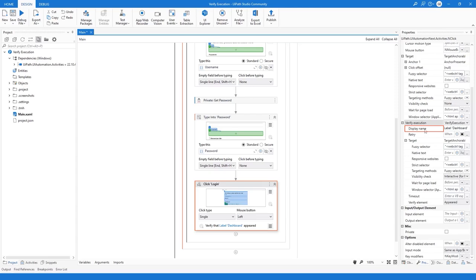The display name refers to the name of the verification action that we use to verify the activity execution. This name is generated automatically based on our action. We can use the retry option to repeat an action if it doesn't produce the expected outcome, or when the verification fails. This option has a Boolean value of either true or false. We'll see this option in action later in this demonstration.